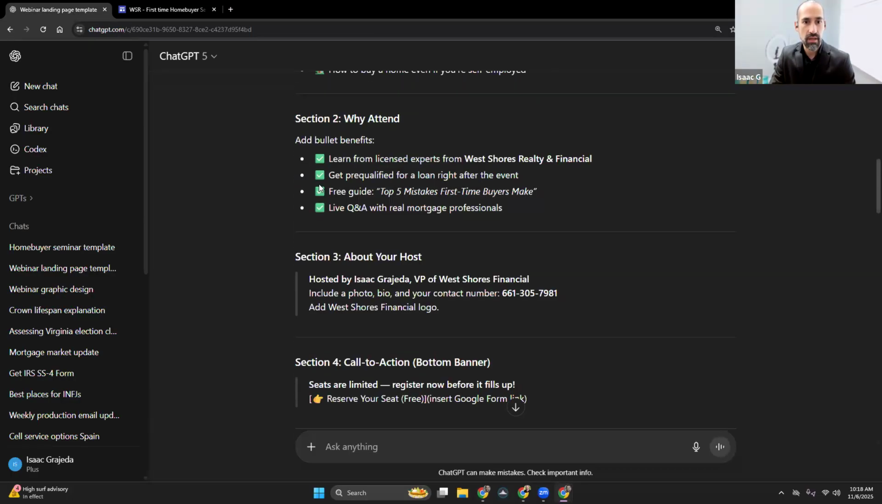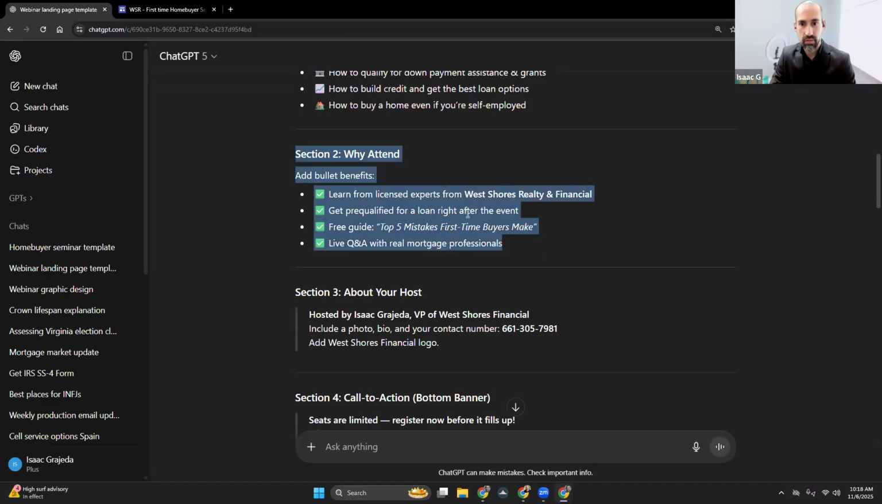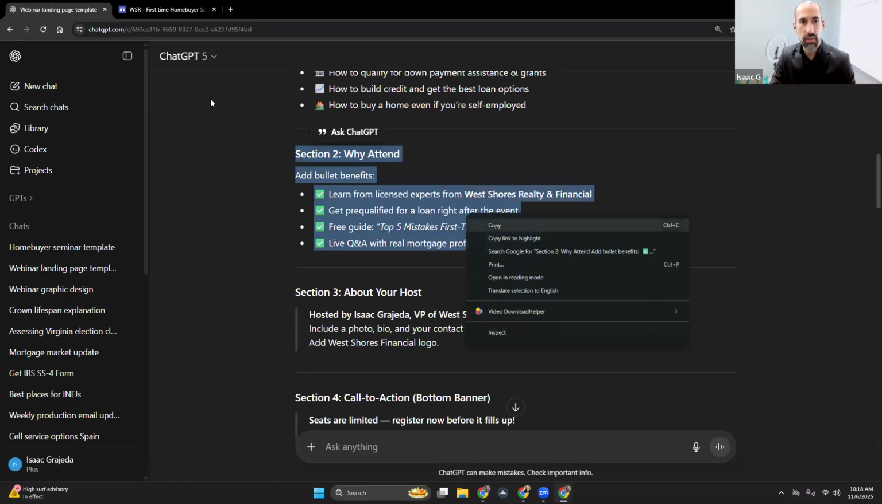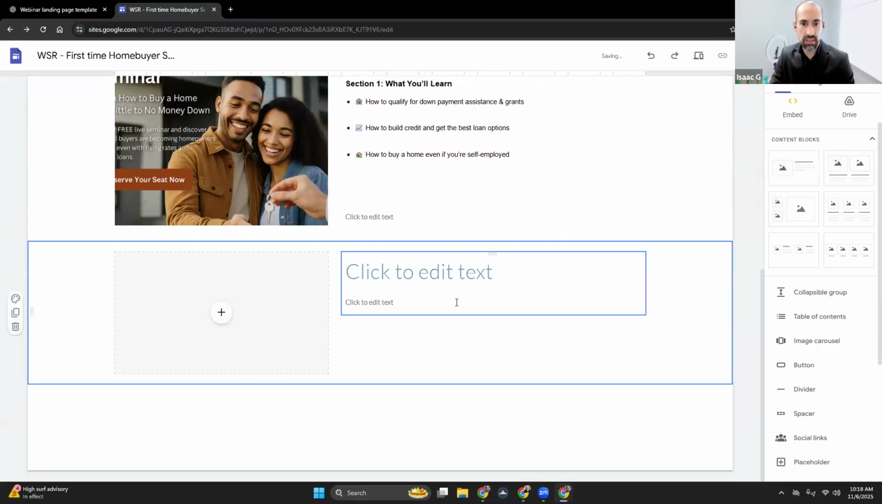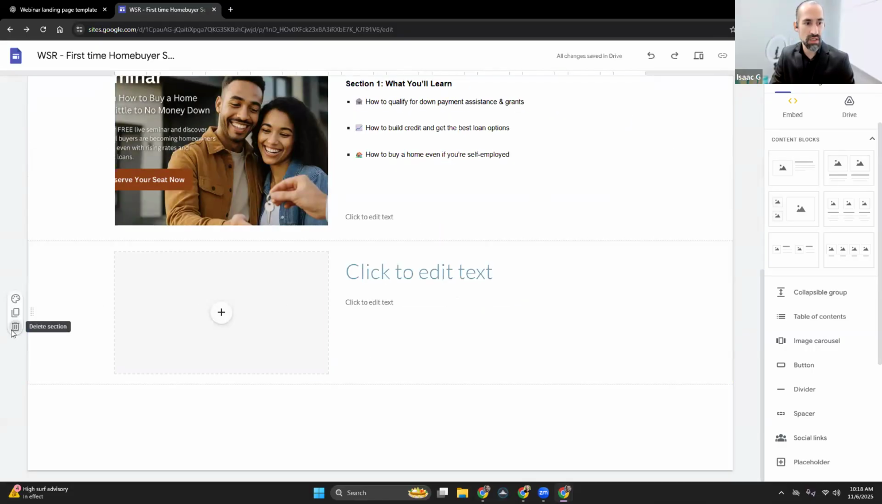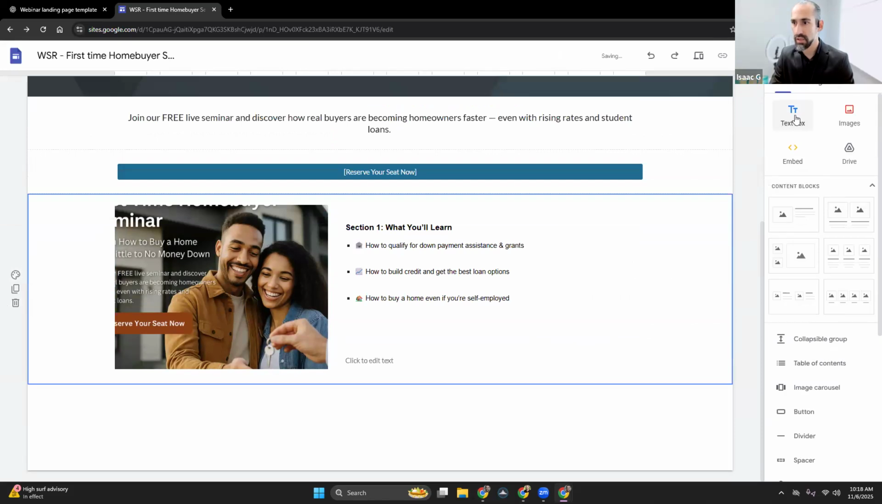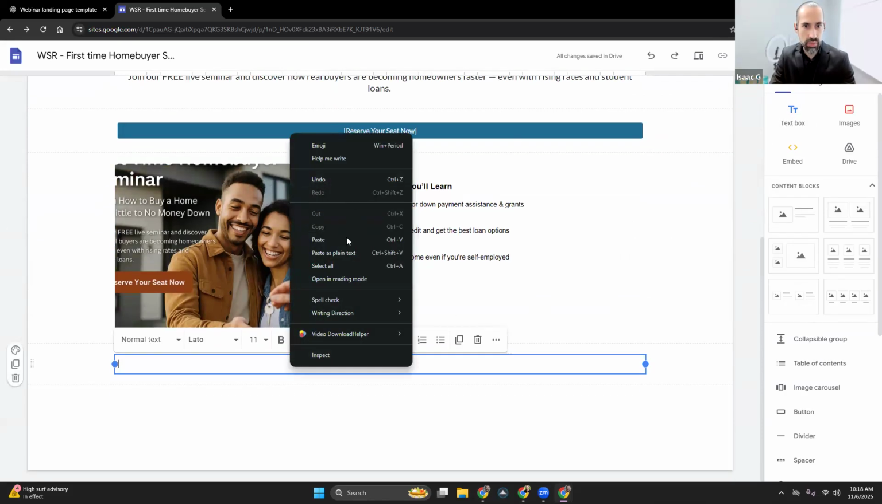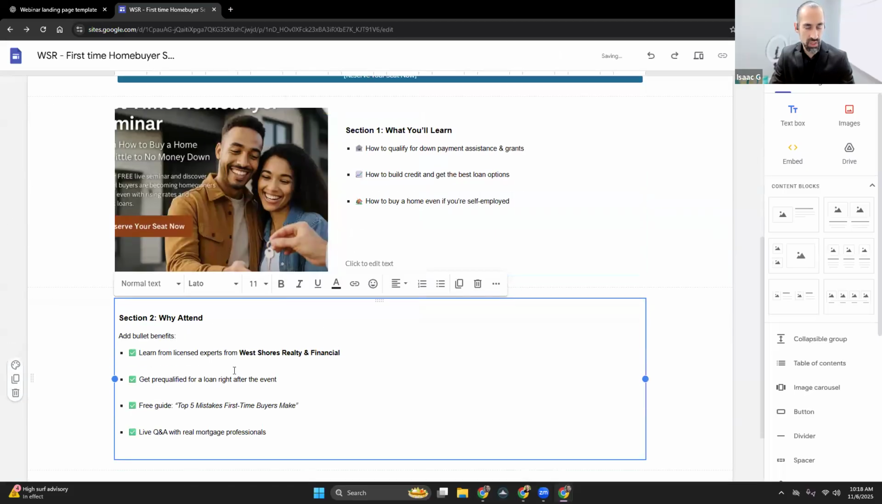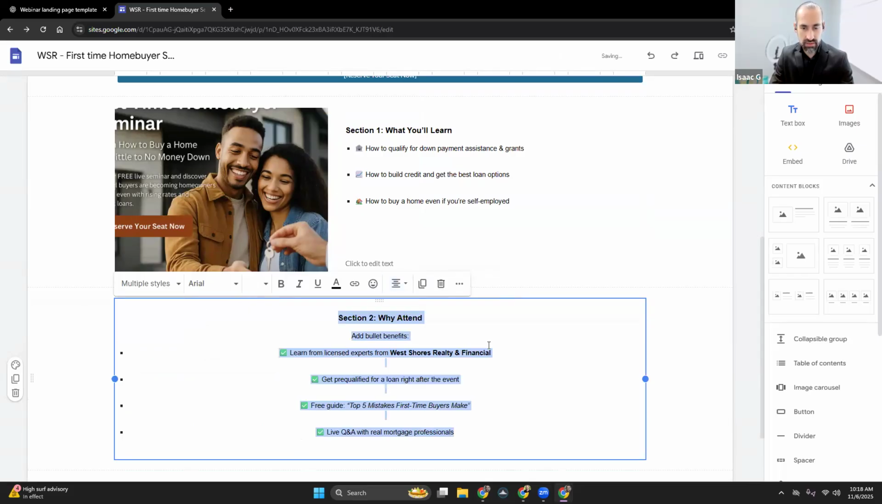Why attend? Add these bullets. Go ahead and click on this, we'll copy it, and go over here. Content block. I'm not going to use a content block on this one. I'm just going to use a text message block right here and paste what they put right there. I'm going to highlight everything and align it to the center, so that we have it in the center.